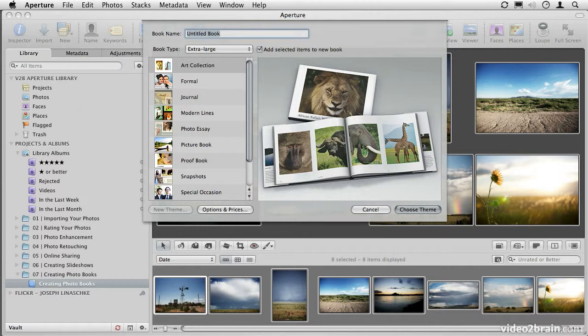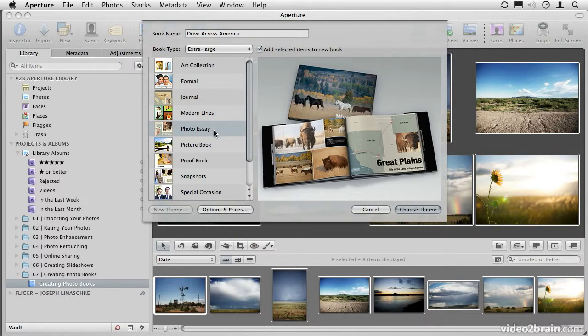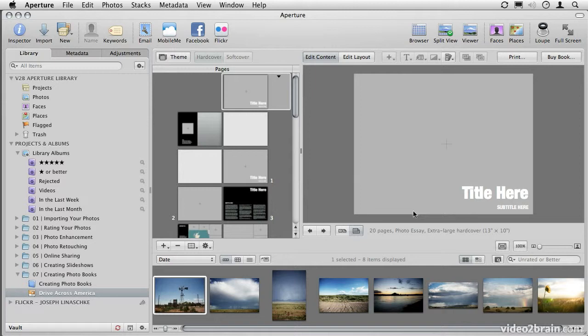You can name the book whatever you like, and for this example, we'll choose to work with an extra large book. The first theme we'll want to look at is called Photo Essay. This is a fantastic theme for travel photographers or anyone who wants to highlight their vacation. Click Choose Theme to create the book.